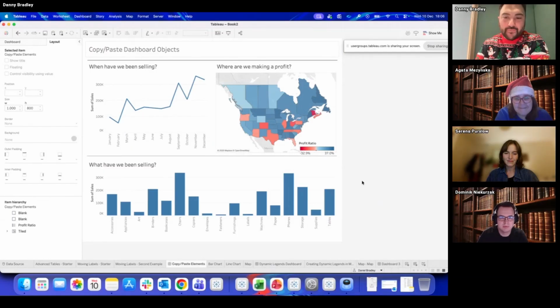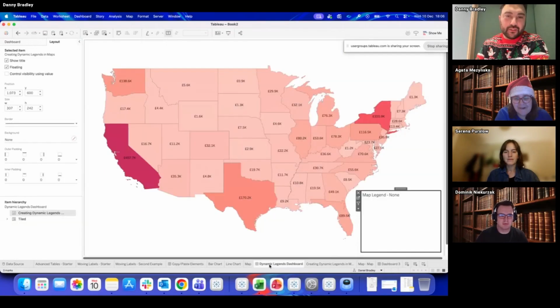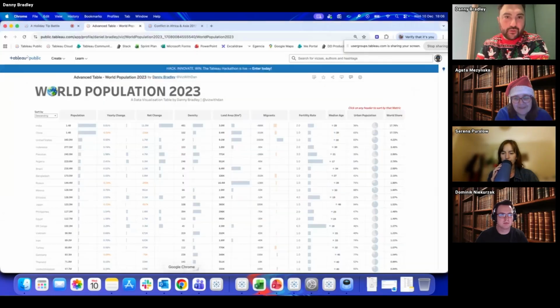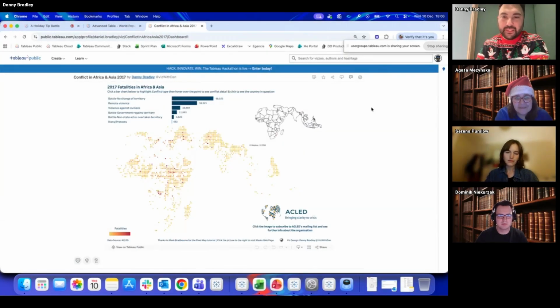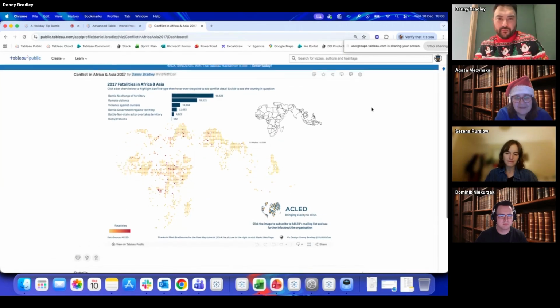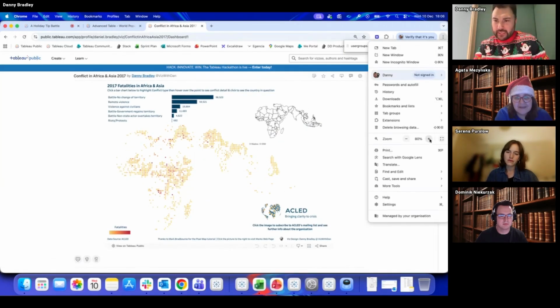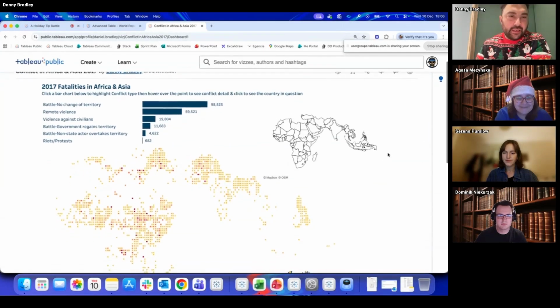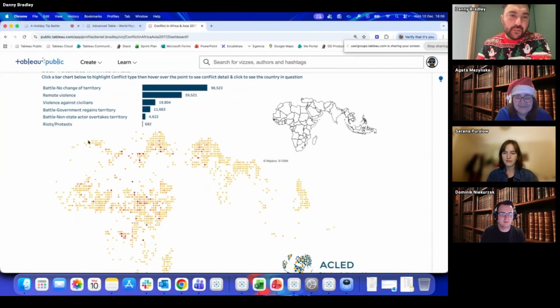And then my final one for you is dynamic legends for maps. I'll show you an example of this working in action, again on another Tableau Public viz that I built a fairly long time ago now. Let me just zoom into this. It's quite a somber subject, but I thought it was a viz worth doing.